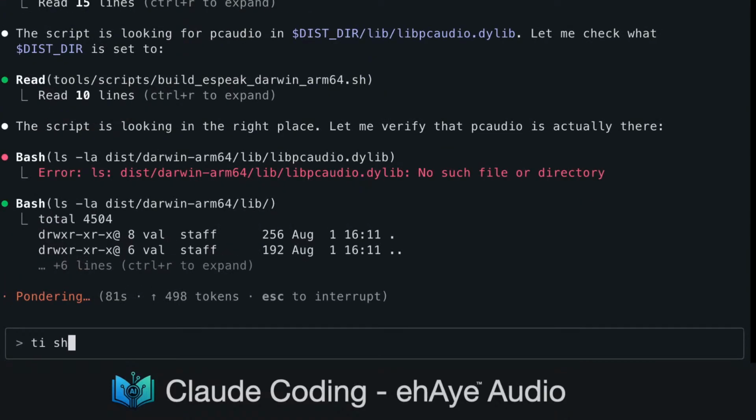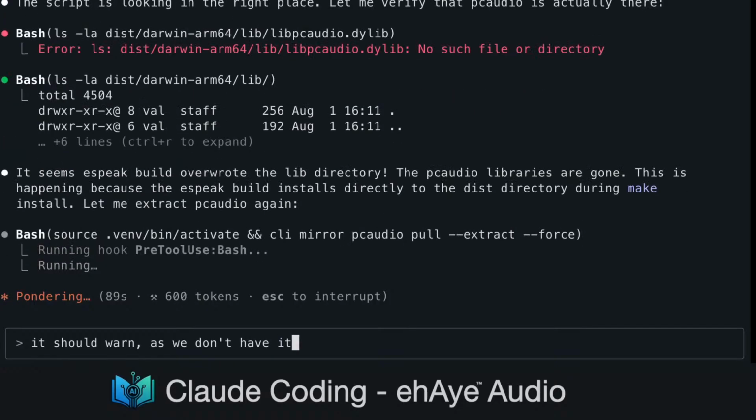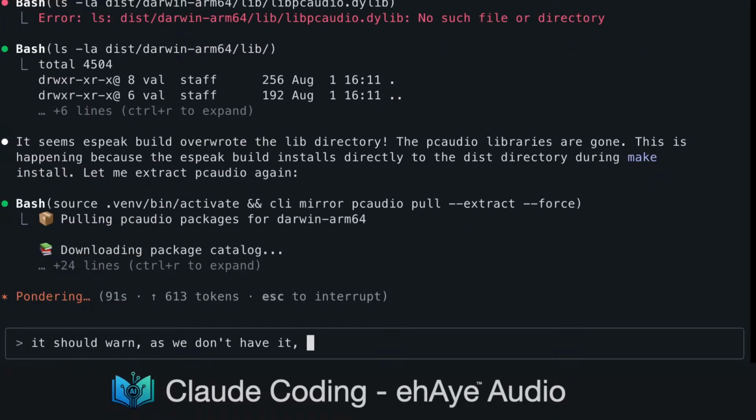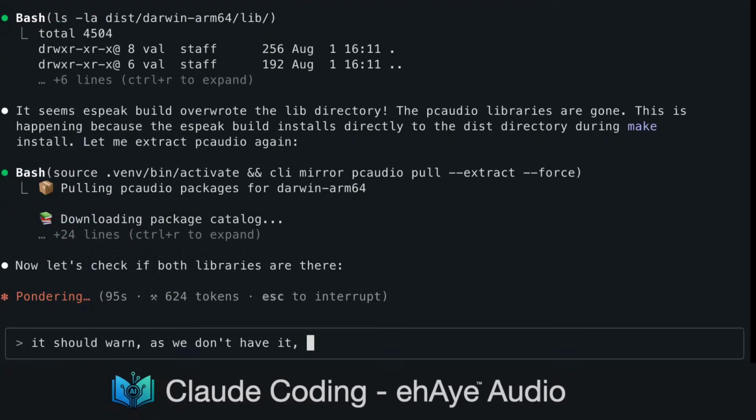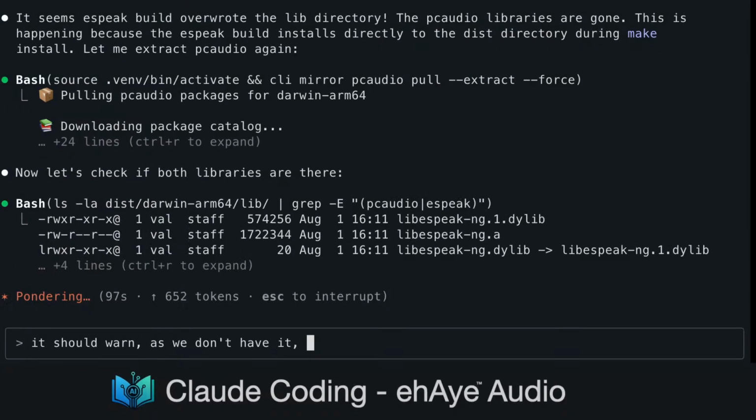List lib directory contents. The speak build overwrote the Claude libs. Let me extract Claude again. Now let's check if both libraries are there.